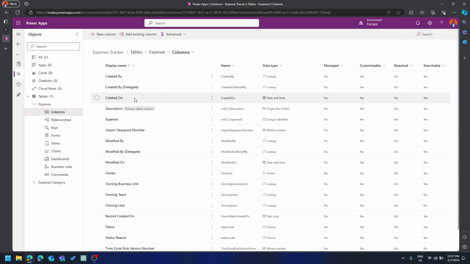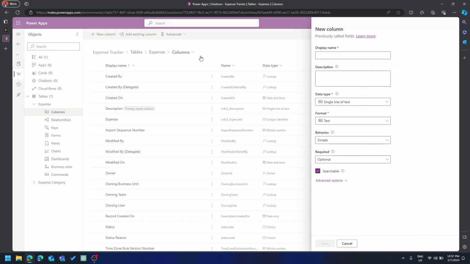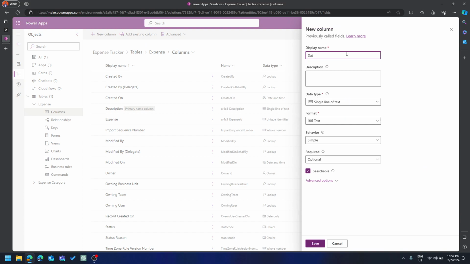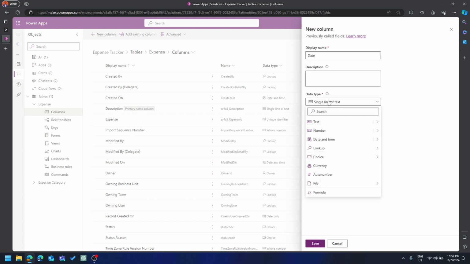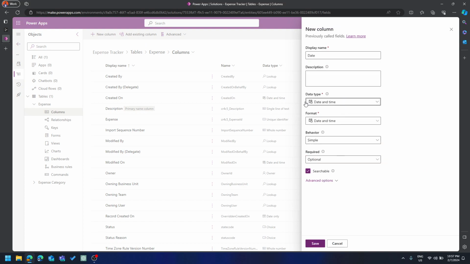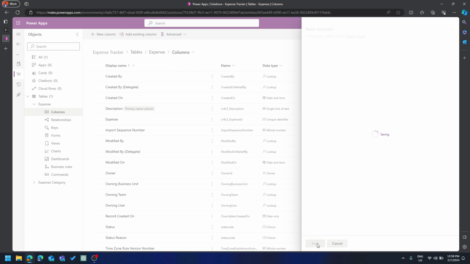So I think the date field will be a necessary field for us to add here, so that you can specify that it was at this date and at this particular time. Okay, so I'll click on new, and then I'll just say date, and the data type for this one should be date and time, because you need to specify the date, and you also need to specify the time at which you actually made that expense. From here, I'll add it as a business required field. I'll save this.